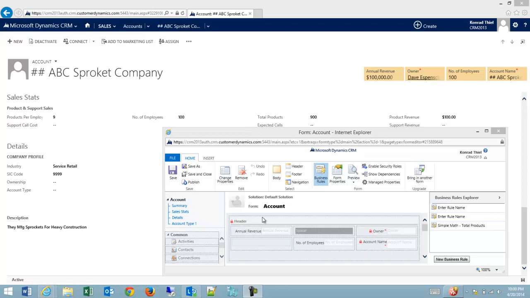How can I dynamically make fields business required based on other values? Well, we can do this using a business rule. On my account form behind, I have a sample section that I'm using for my business rules information.